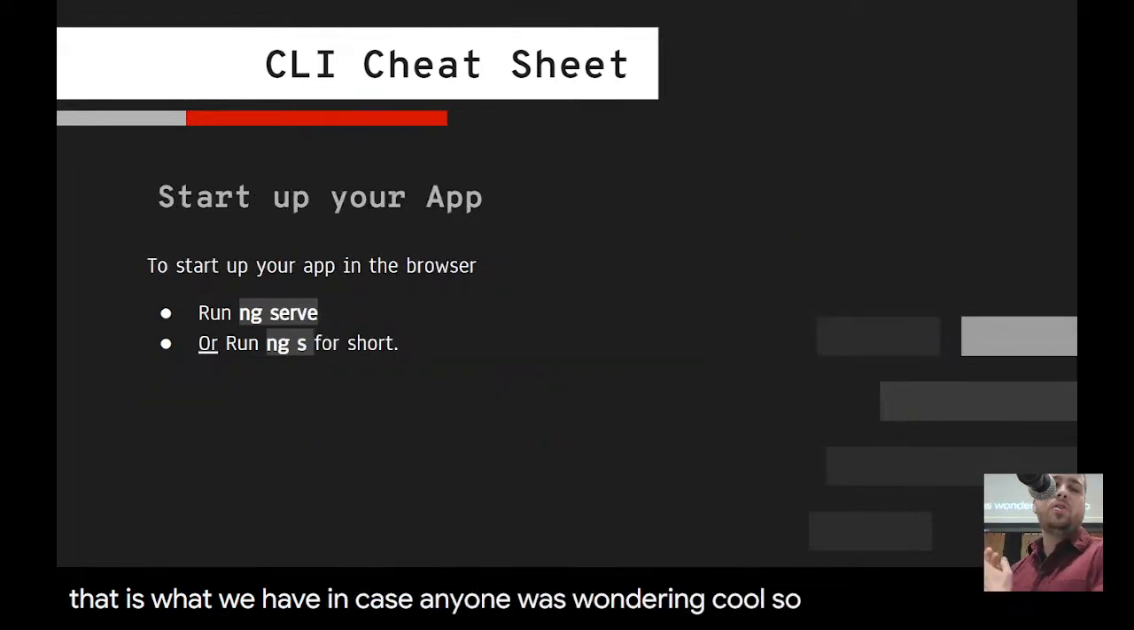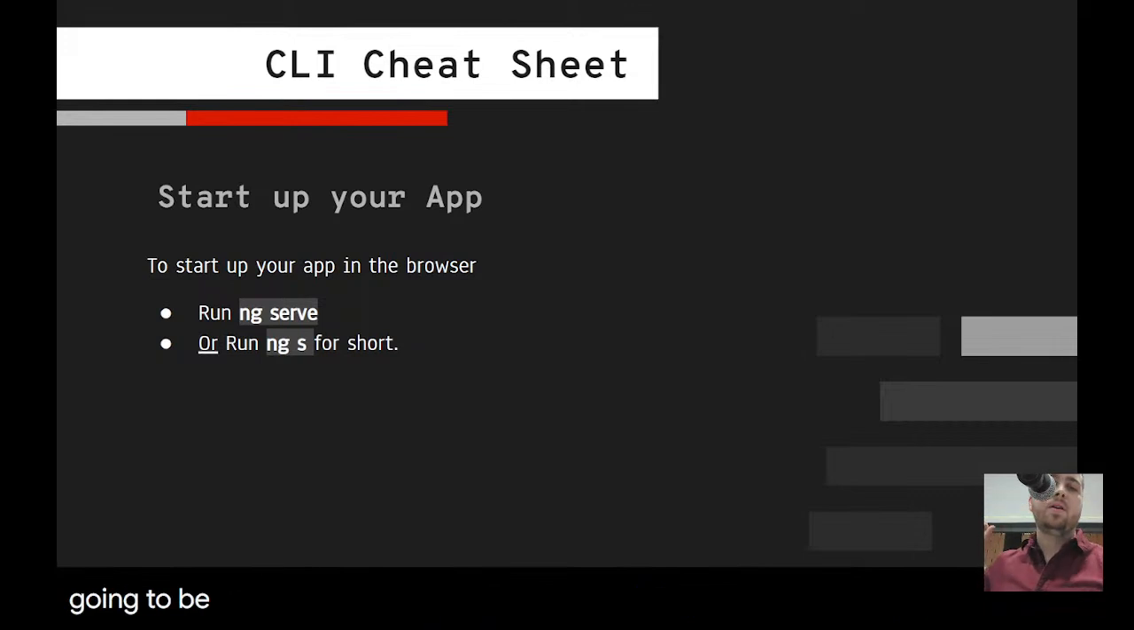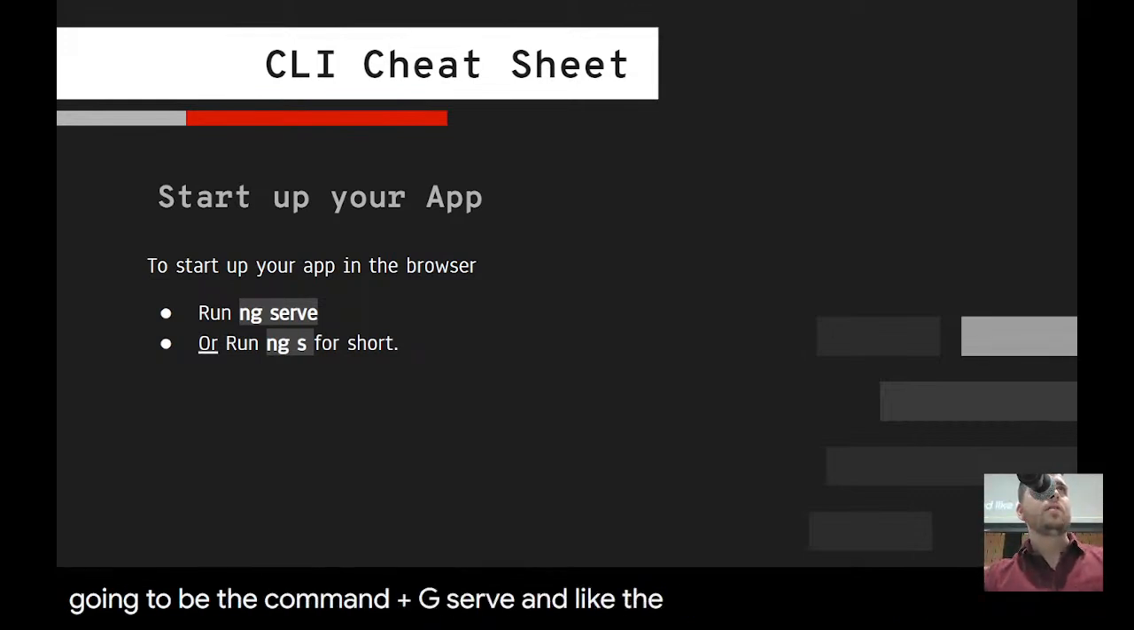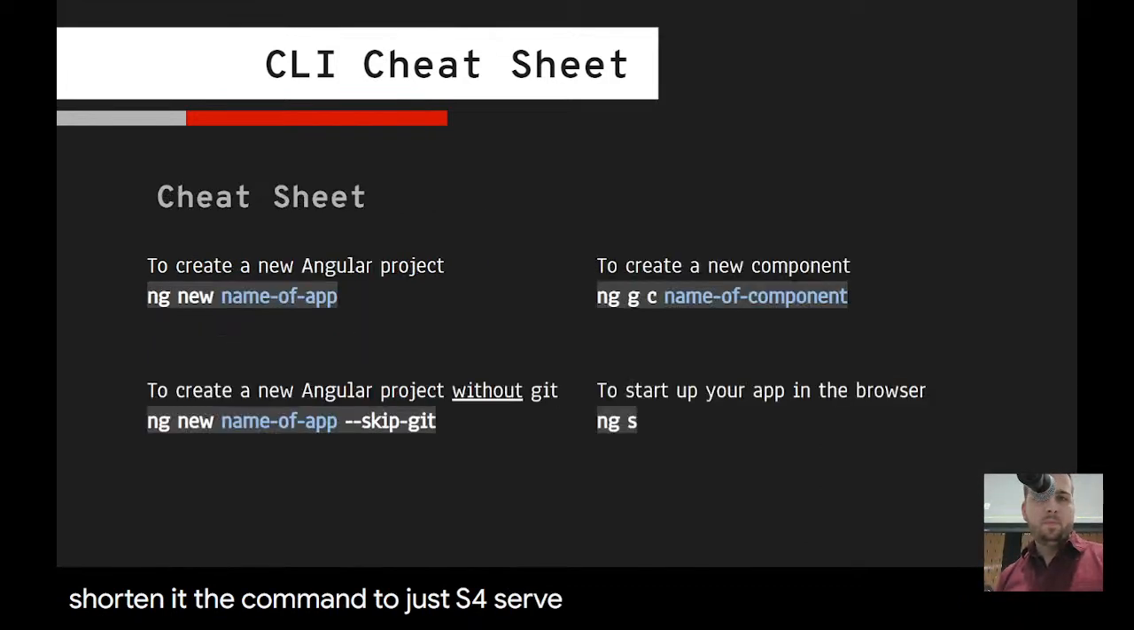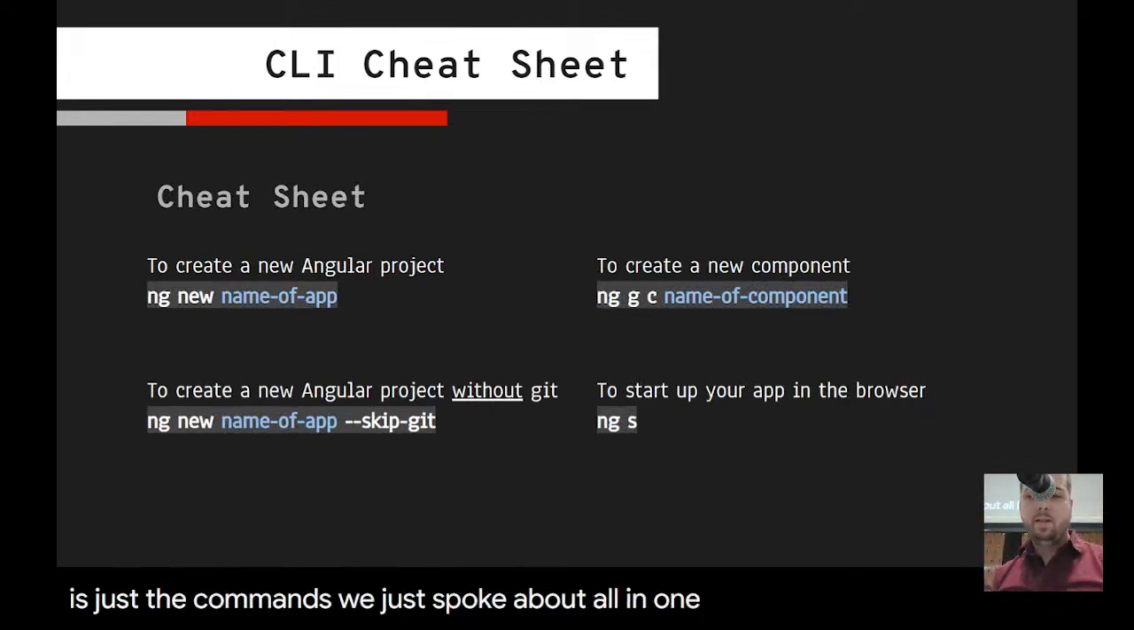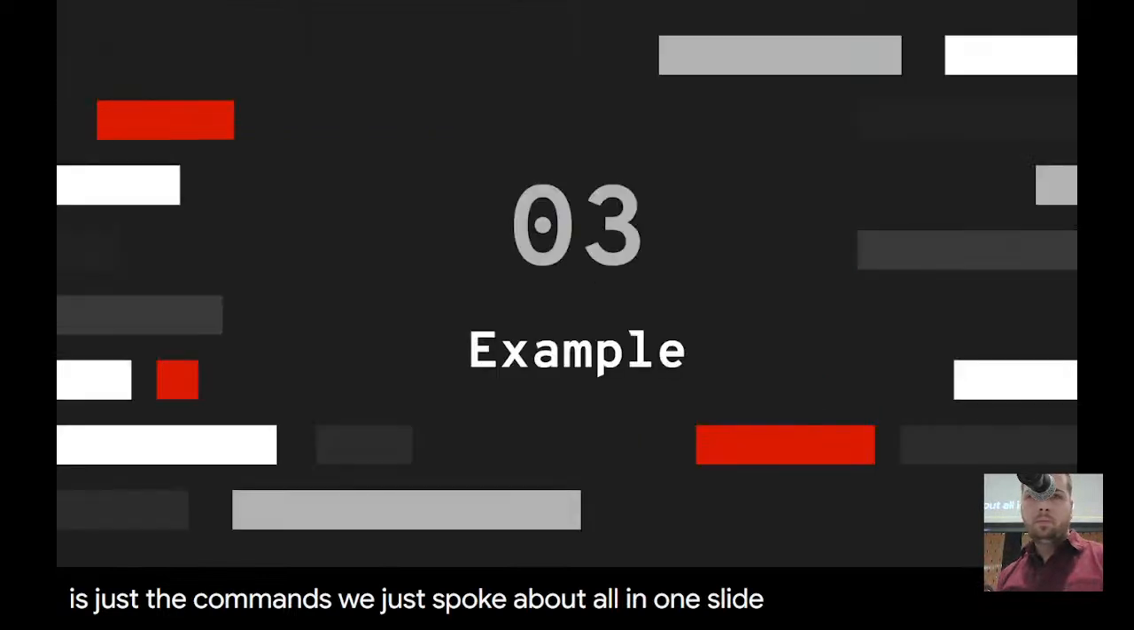Cool. So starting up an app is going to be the command ng serve. And like the other command, we can shorten it to just s for serve. This slide you can reference. This is just the commands we just spoke about all in one slide.